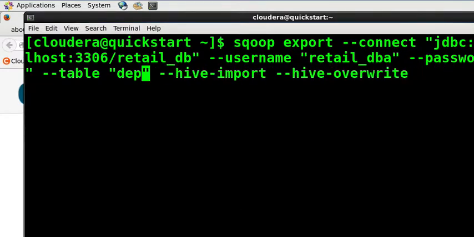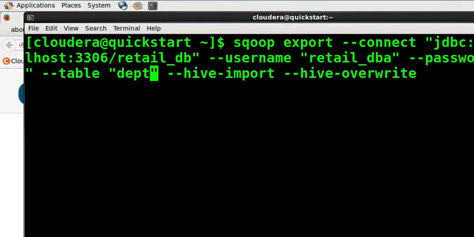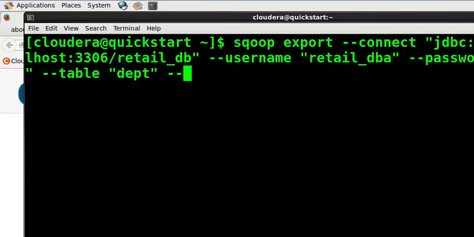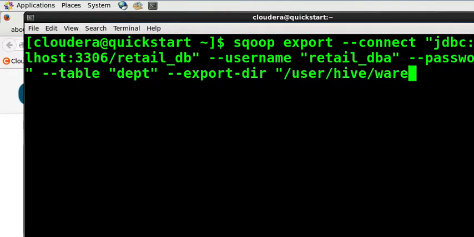Why? Because I am going to create an export from my Hive table to another table, and you know that another table will not have primary keys, so don't club it with the departments table. And you don't need Hive import and Hive overwrite. Why? Because these commands are used for import, not for export. And you know that you have to give the export directory, and you already got that information. /user/hive/warehouse/departments. That's the export directory that you should be using.